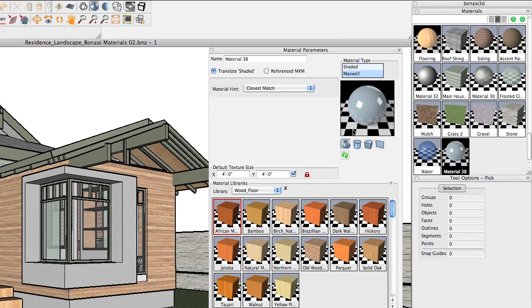So if we actually wanted to make this aluminum, let's go ahead and name this aluminum. And let's go ahead and change the material hint to aluminum. It's going to change the properties based on a metallic type of material. So now you can see when it refreshes that, it looks like a chrome ball. And that really has to do with those specular settings again.